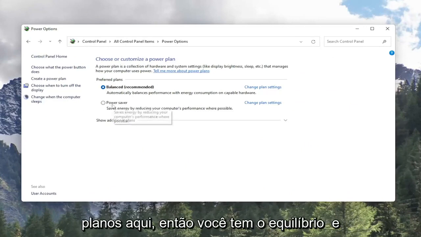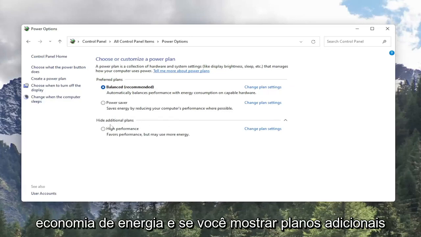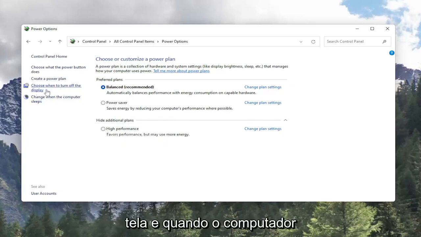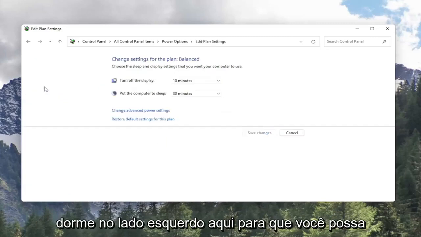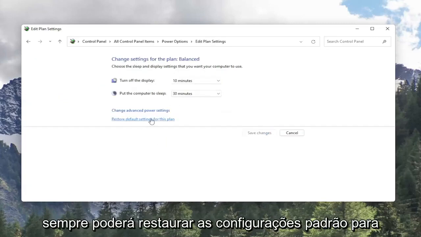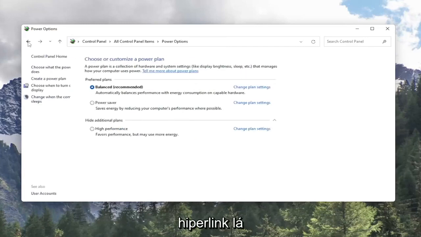And you can see again, it looks somewhat similar in terms of the naming of the plans here. So you've got balanced, power saver, and if you show additional plans, you can select high performance. And you can also choose when to turn off the display and when the computer sleeps over on the left side here, so you can make those adjustments. And you can always restore the default settings for the plans by selecting that little hyperlink there.